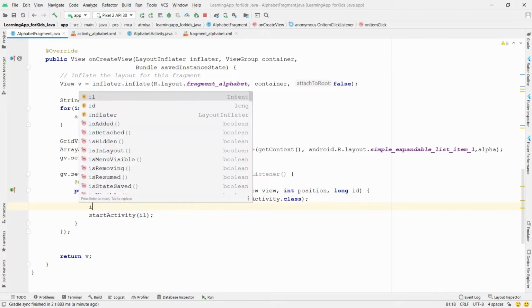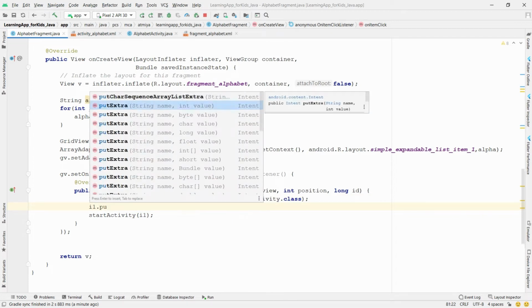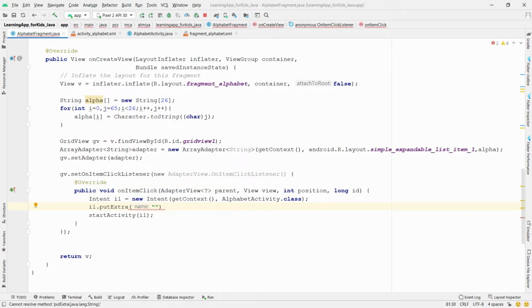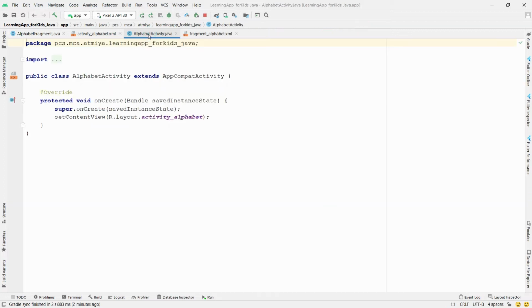So here you can just use I1.put extra function, and here you can pass your alphabet's name. So I'm passing the name as a parameter, and here you can pass alphabet of position. So my position is what? That is the integer variable position. So here you can pass alpha of position. So whenever user clicks on any alphabet, that respective alphabet will be passed into the activity, that is alphabet activity dot class. So here in this alphabet activity, that particular alphabet will be passed.